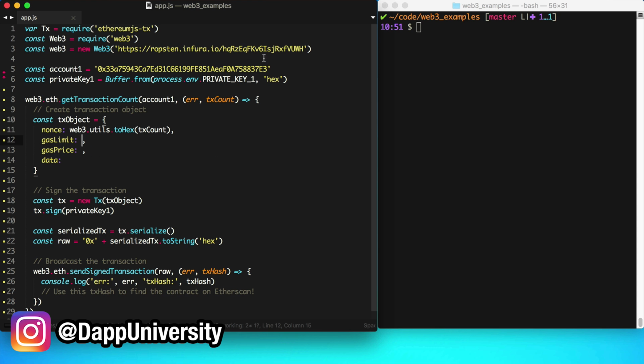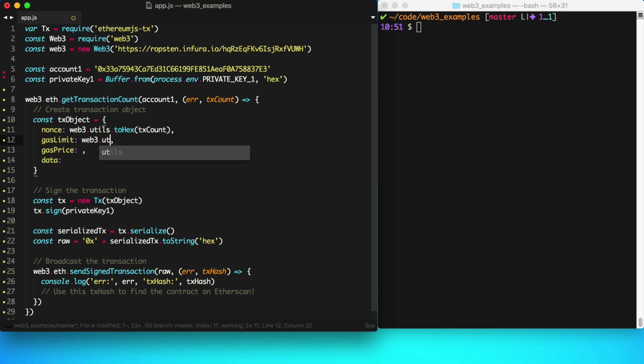And the gas limit is going to be the maximum amount of gas that we have to spend in order to create this transaction. So let's say web3.utils.toHex, and we'll use a pretty high limit. Let's do 1 million units. And we'll say the gas price is going to be web3.utils.toHex, we'll say web3.utils.toWei. We'll pass in 10 Gwei.